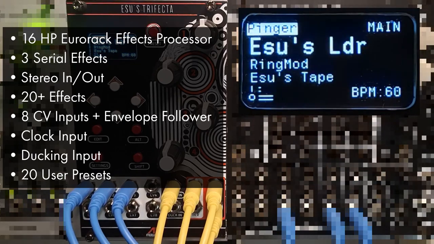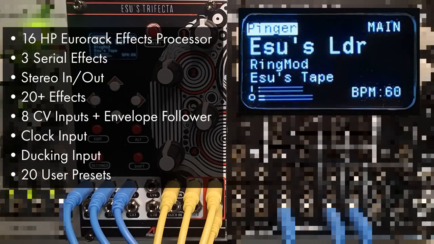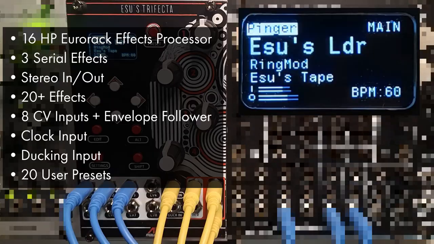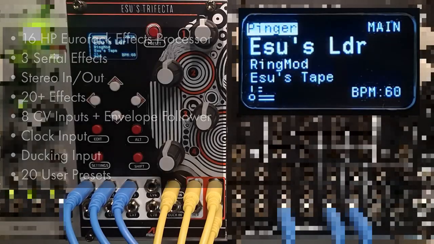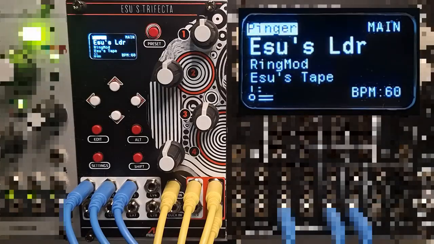Each effect has up to 8 parameters, which are split into 4 main parameters and 4 alternate parameters. The CV inputs can modulate one or more of the 8 parameters in any of the 3 slots, plus a couple of the global parameters. There's an envelope follower, which also can modulate those parameters.